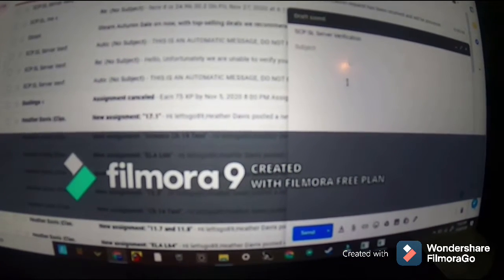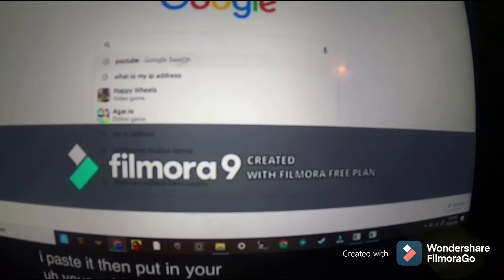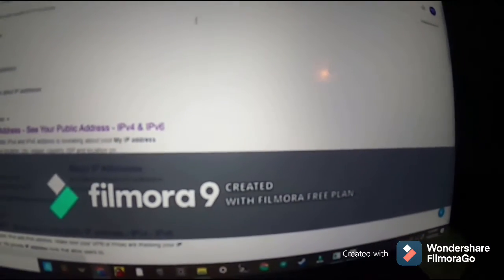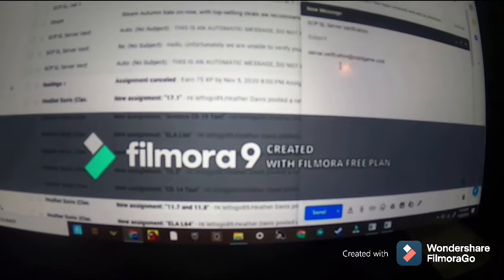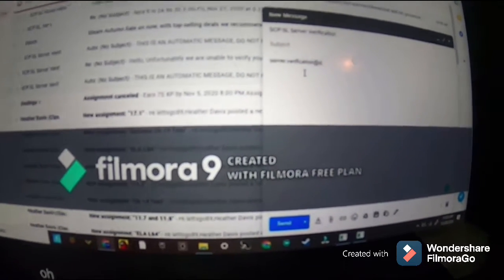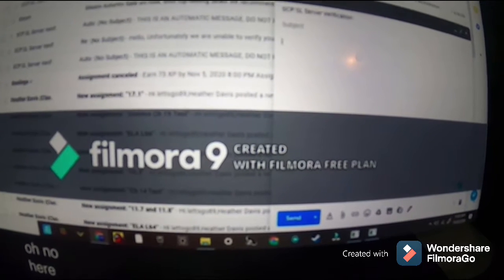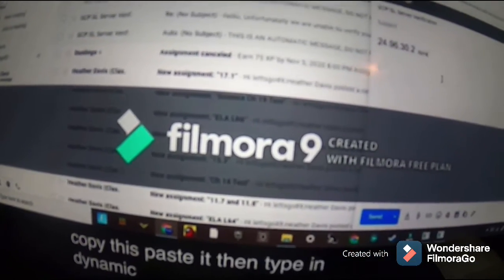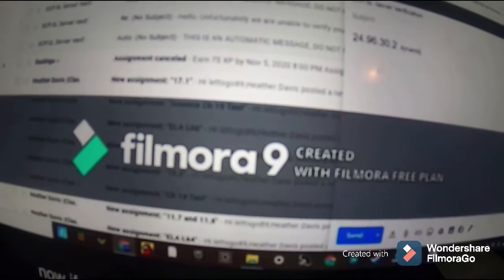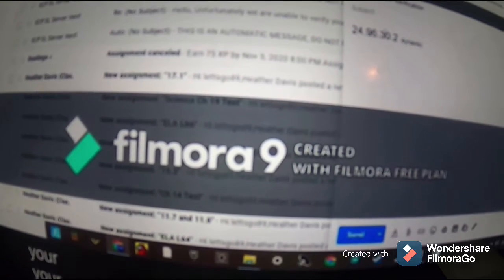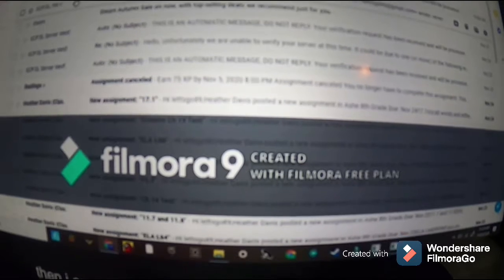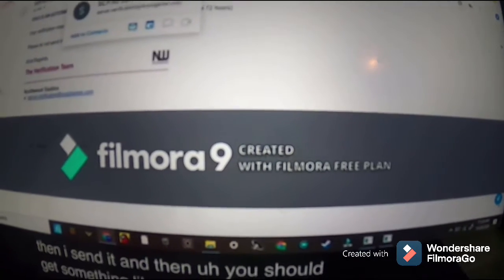Then go to Compose and paste it. Then put in your public IP address. Just search what's my IP address, and copy this number. I'll give you an example. It's my IP address. Copy this, paste it, then type in dynamic. This is just mine. Then send it, and you should get something like this back.